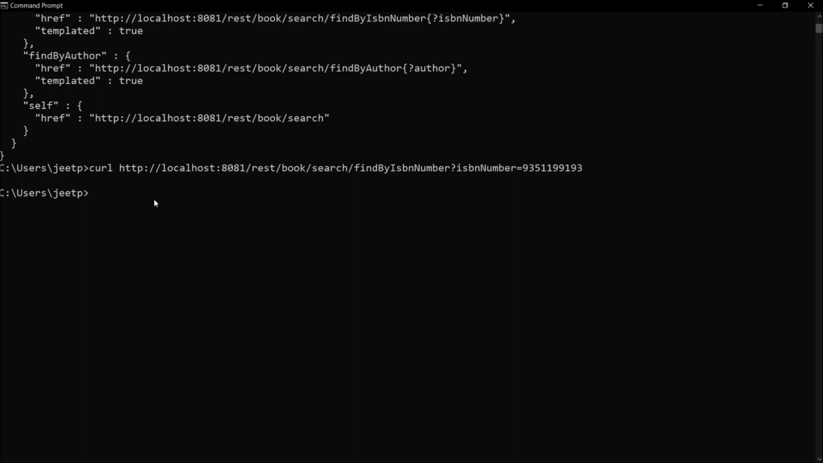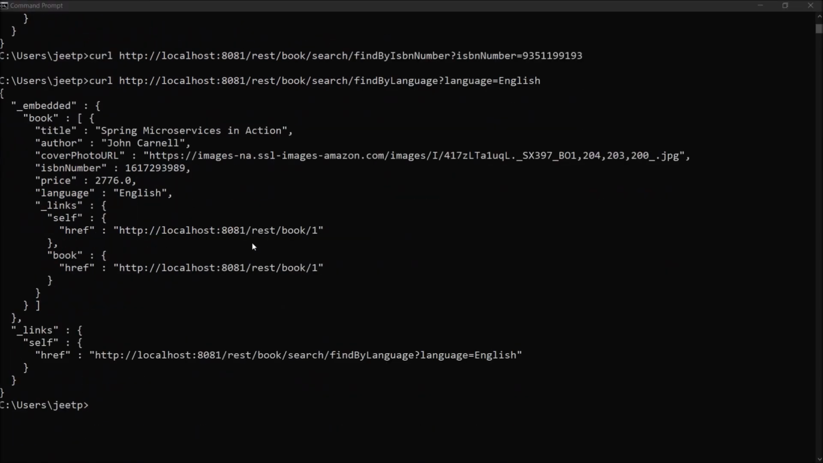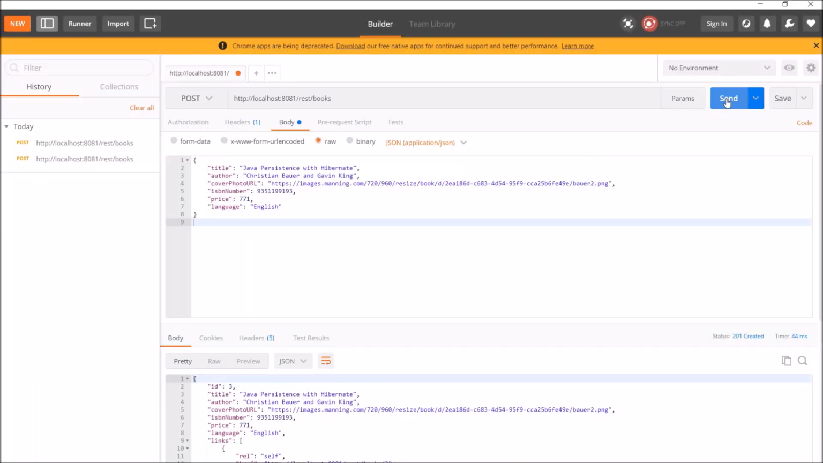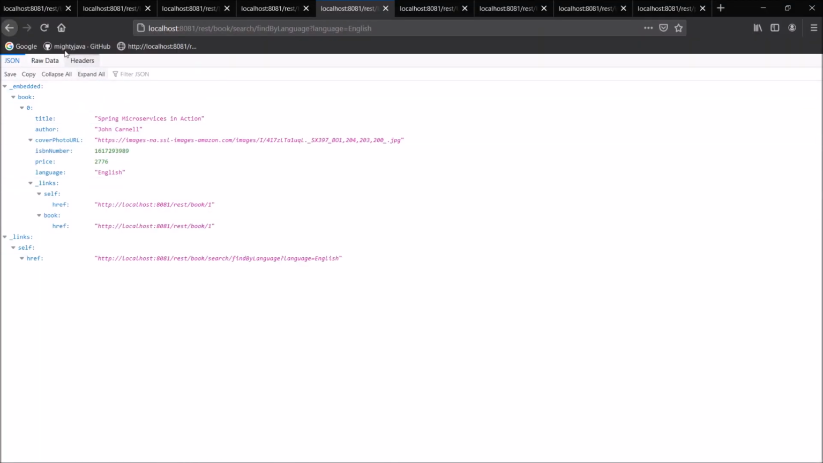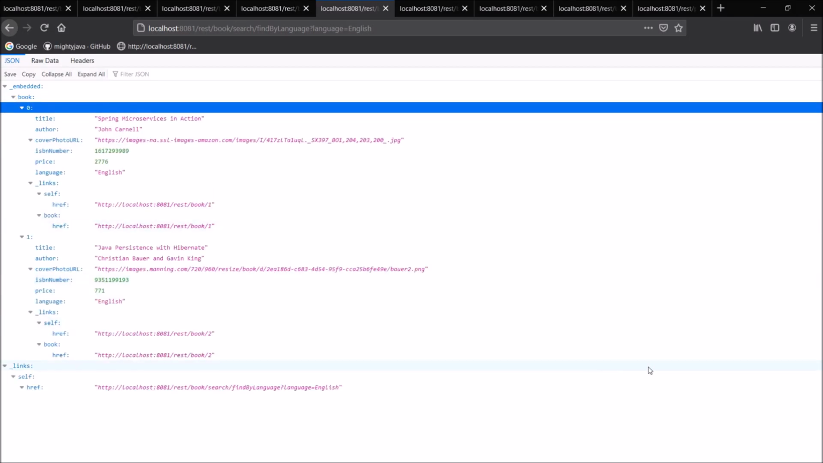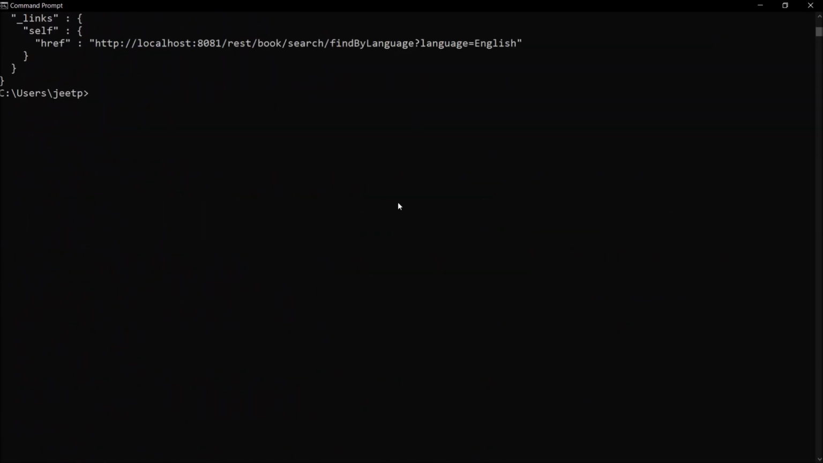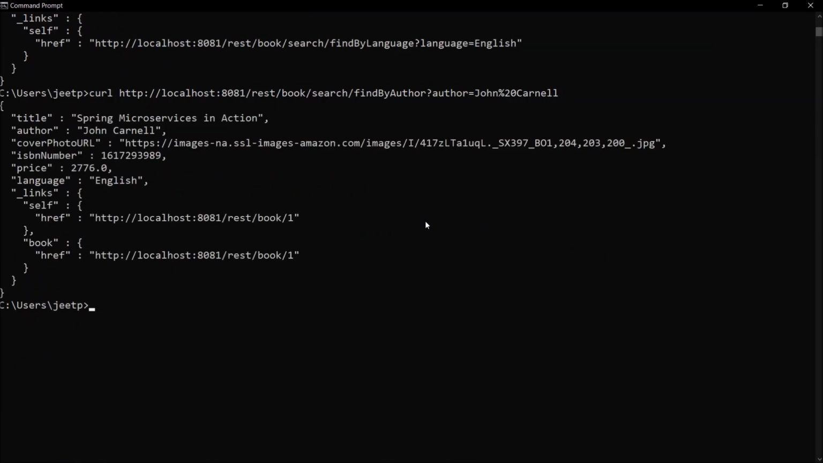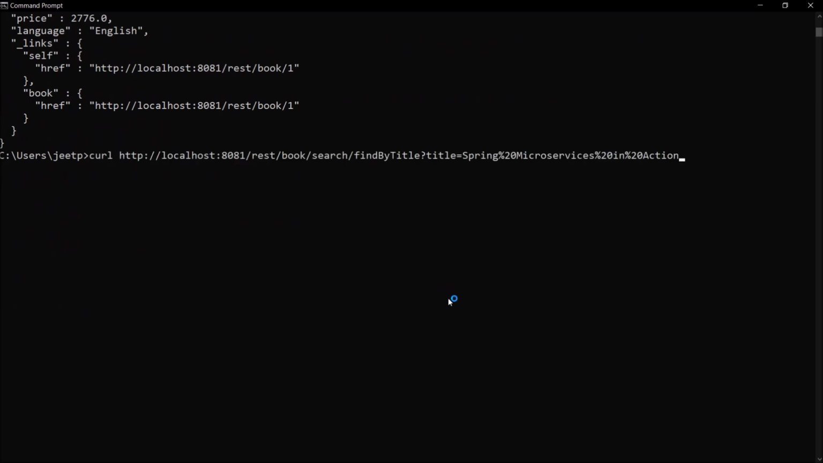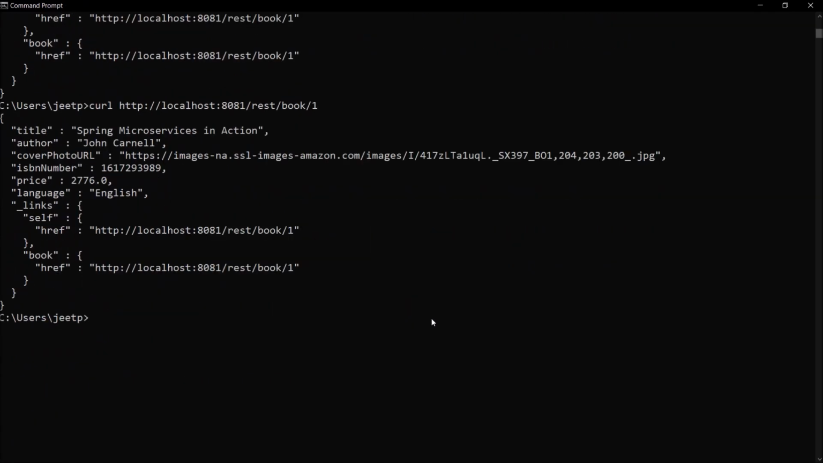Here, for the ISBN, the response is not coming because for this ISBN there is no book available. For English, one book object is coming. Let's add one more book object. Record saved. See, now two objects are coming for books where the language is English. I hope you understood how we can test the GET endpoints with the help of curl. Similarly, we can test POST and PUT endpoints also, but those we'll cover in some other video.